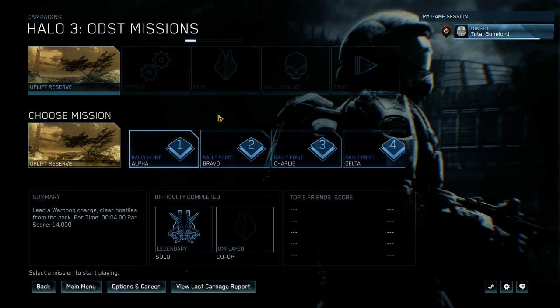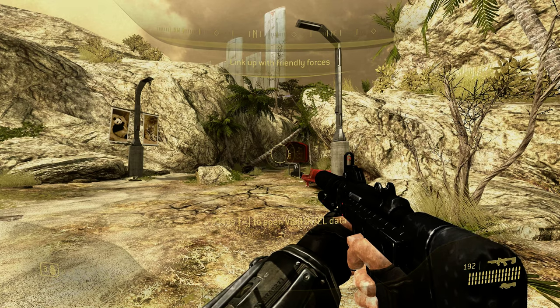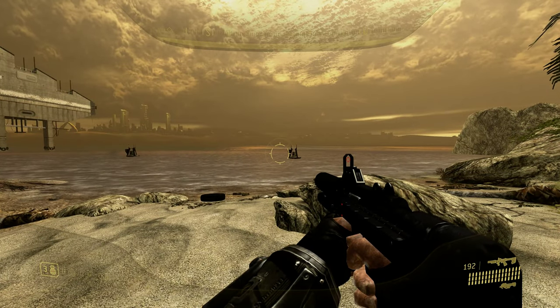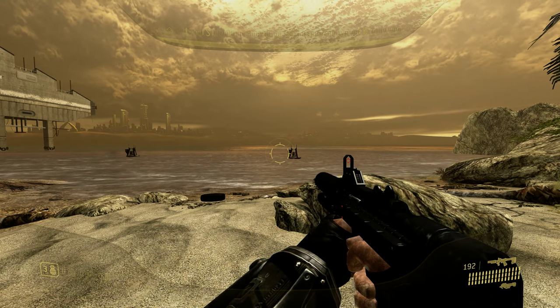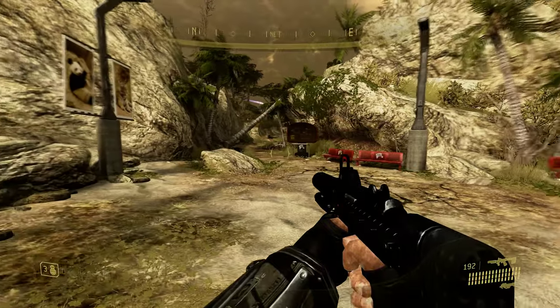So let's start off with a daytime level. Let's start off with Uplift Reserve on easy, just so it's easier to look around, and here we go. So here we are in the opening scene. This is with the enhanced settings on at 4K. I'm running a Core i7-6700K with 32 gigabytes of RAM and an RTX 2080. Let's get a nice little position here.